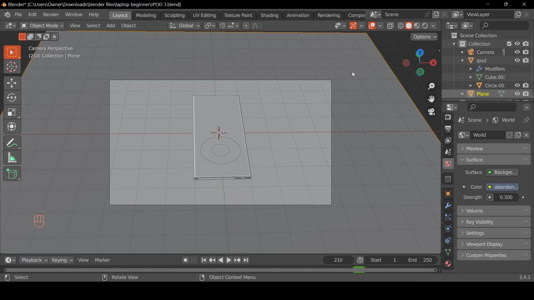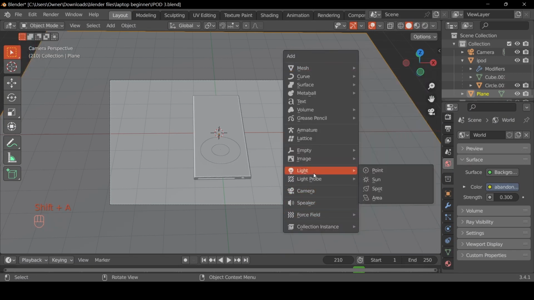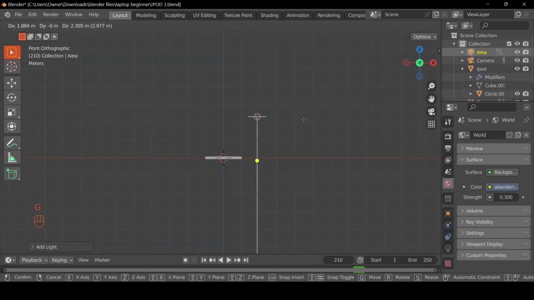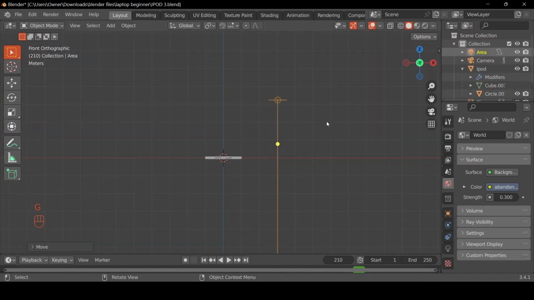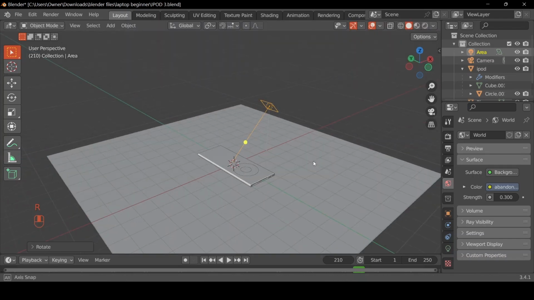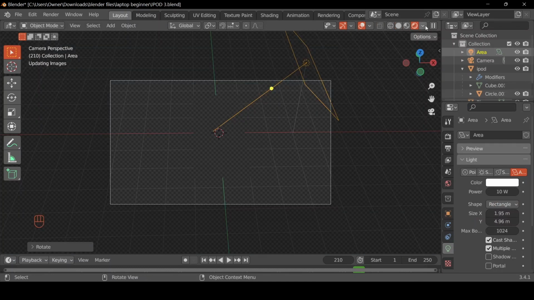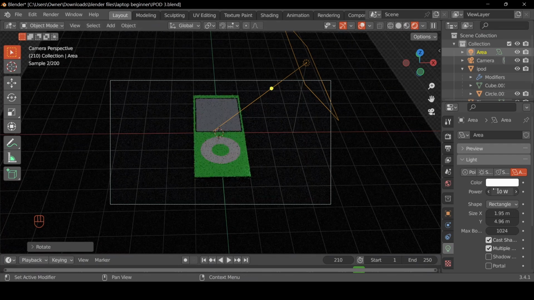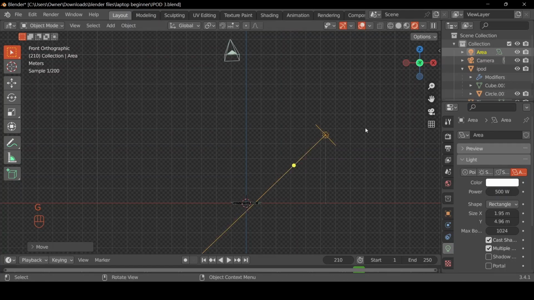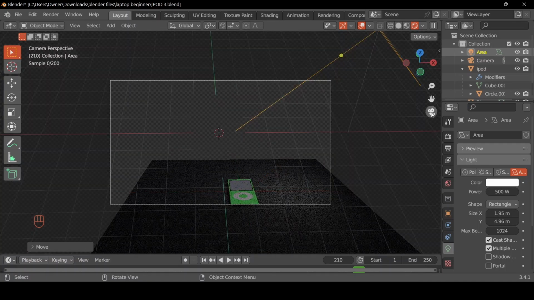So what we'll do is I'm going to press Shift A and add in an area light. I'm going to press G and move it somewhere around here like this. Press R to rotate. Then if I come to my light panel here, I want to change it from square to rectangle. Then I'm going to click and drag out like this, which is nice. Cool. Alright, so the power is set to 10 watts. What I want you to do is change it to somewhere around 500 watts. Move this away from it a bit, which is nice.